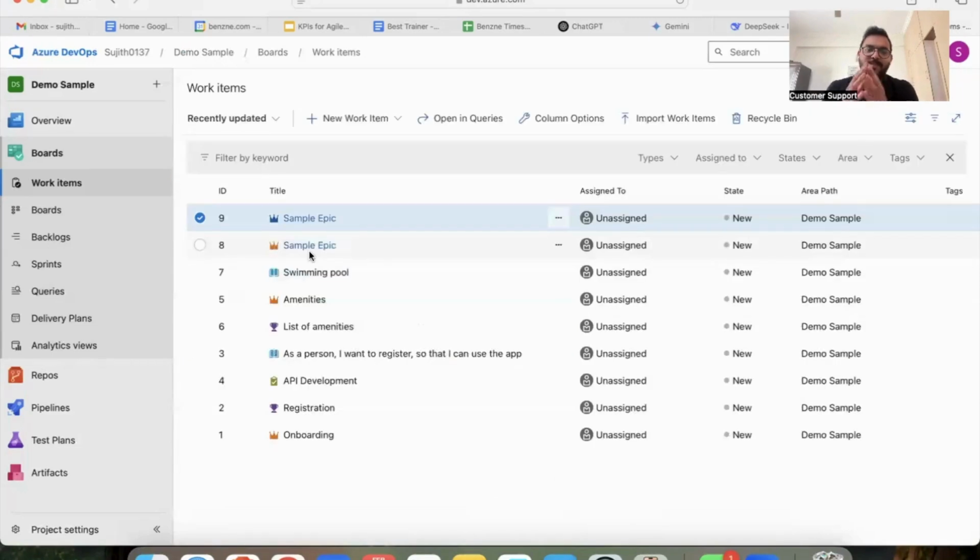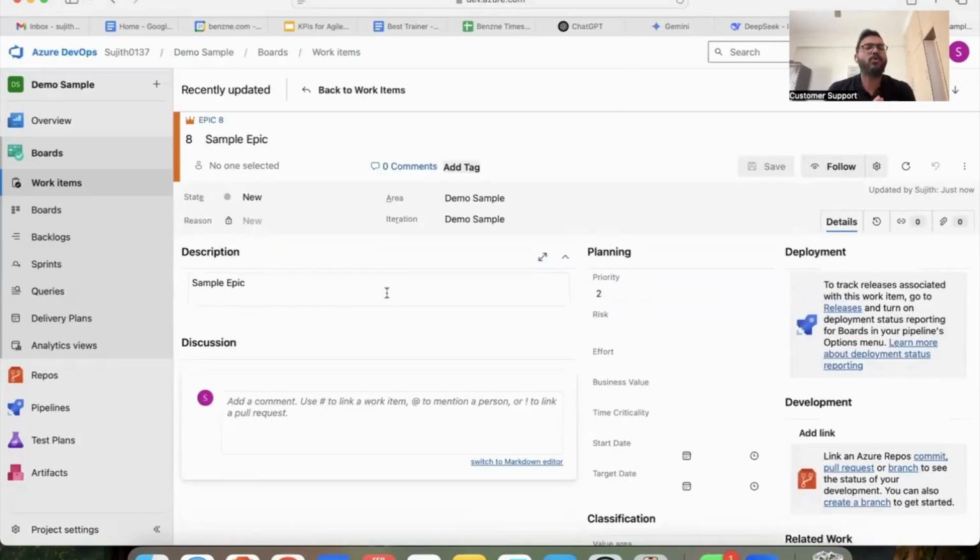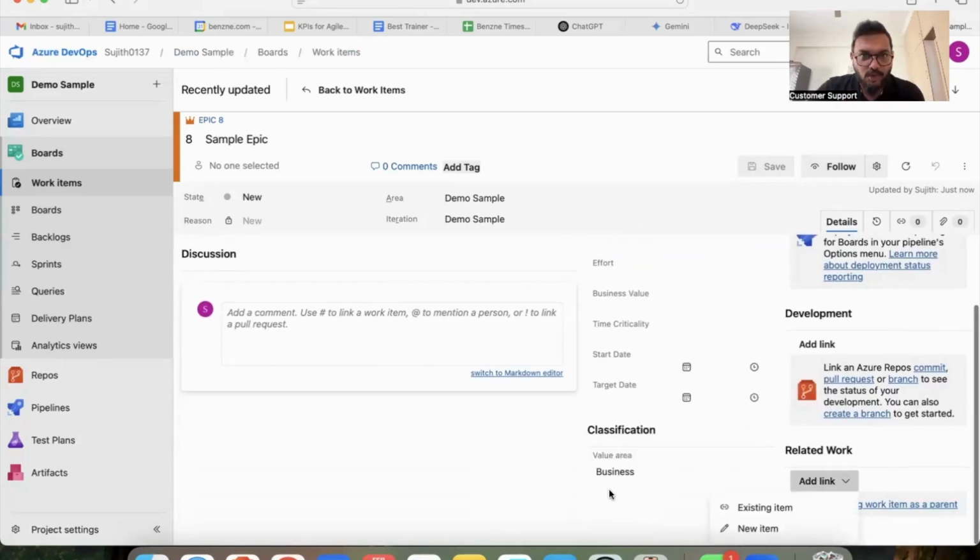Once you click on save button and you come back to the work items, you will see that epic being created. Once the epic is added, if you want to add any child issues within that, all you have to do is scroll to the bottom right corner and you will find this add link button. Now, there are two ways in which you can add a child within an epic. First one is an existing item. If you already created a ticket and you already have that, you can link it here or you can go ahead and create a new one.